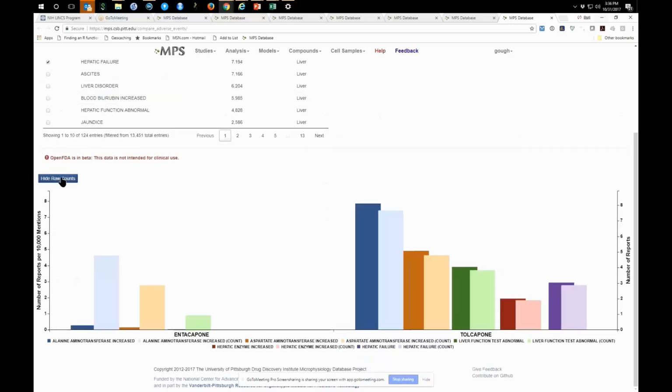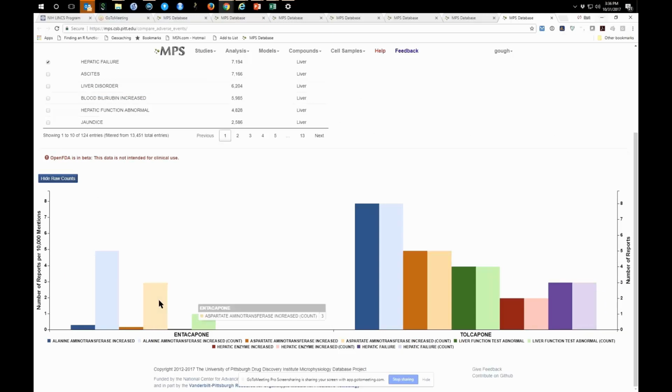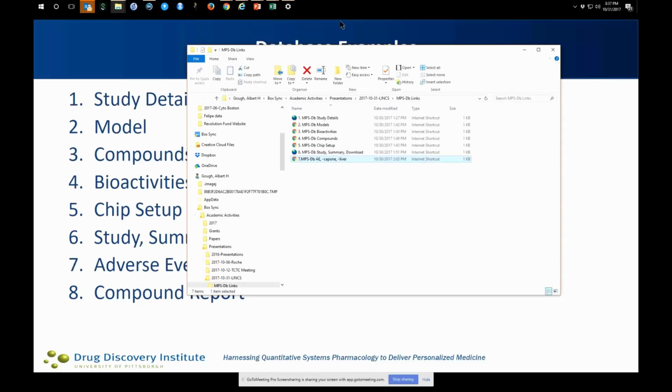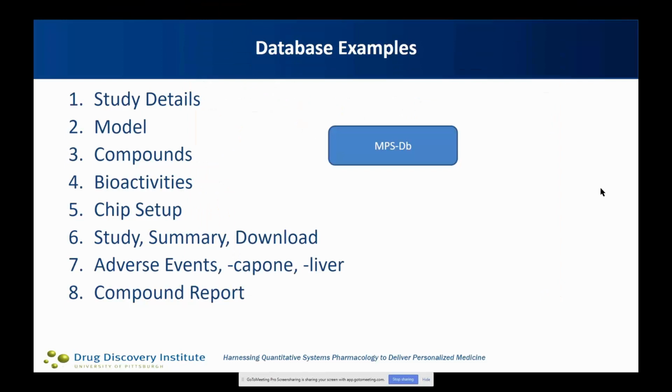And if we go here and we look at the raw counts, which are now in these light-colored bars, the raw adverse event counts aren't that different. They're still a little bit higher for tolcapone than entacapone, but until you normalize them, you might be misled into thinking that tolcapone and entacapone had similar adverse event frequencies, but in fact, entacapone is much lower. So that was kind of a novel approach to using the adverse events data that we integrated into the database in order to be able to better interpret compound effects on organs.